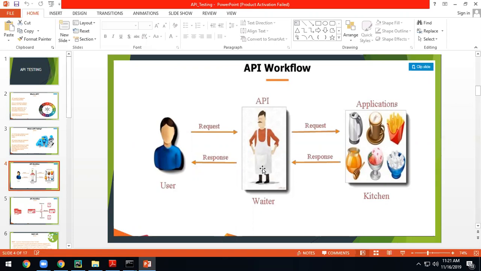Later, he will help you to get that. So all that software he will provide. You only have to request this guy. He has the capability to get the data from here.